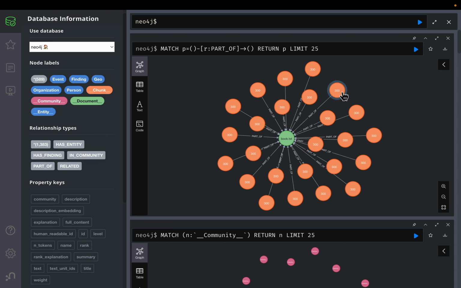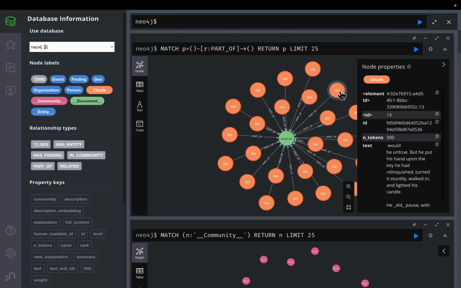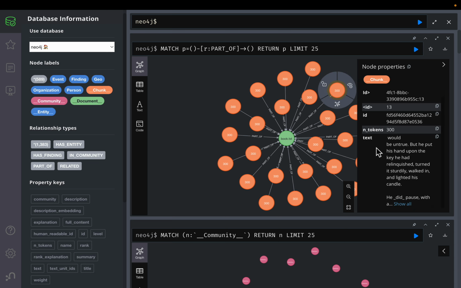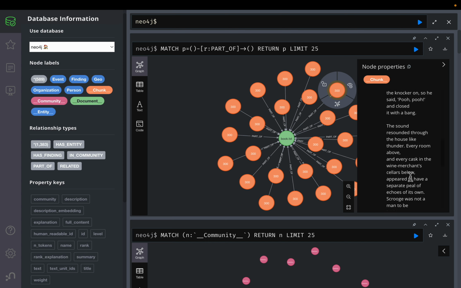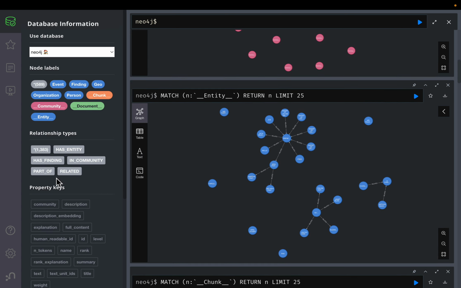Now, if you look at one of the documents, let me go here. Let me select this. If I select this text document, you will see the actual text. So this is the text of the document. All right. So as you can see here, all the text. Then let's look at, so we looked at part of, let's look at has entity.